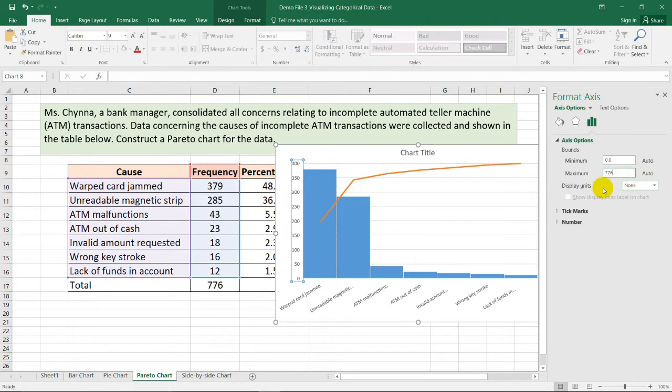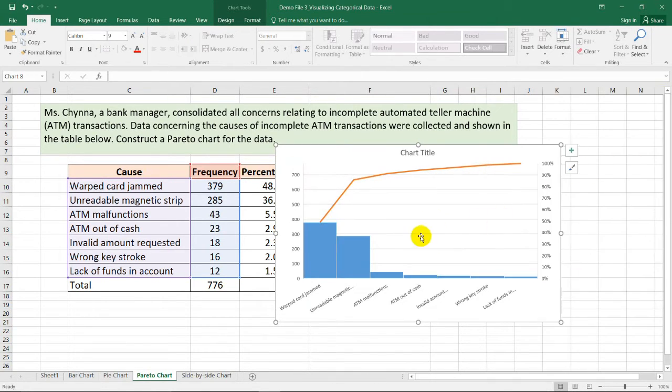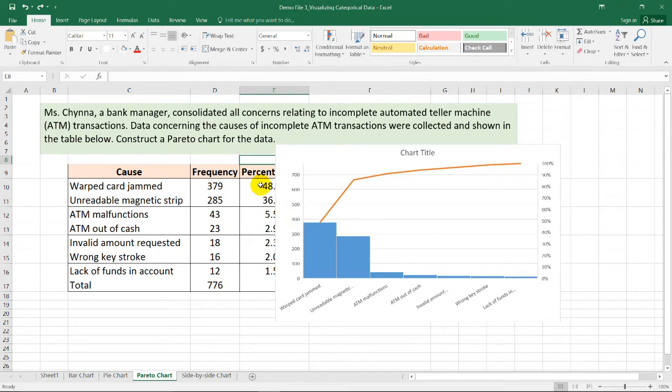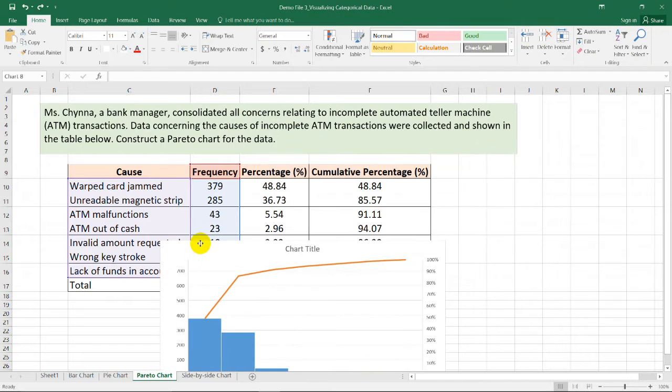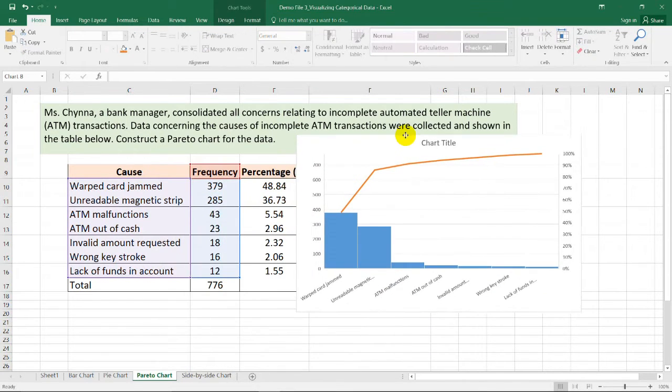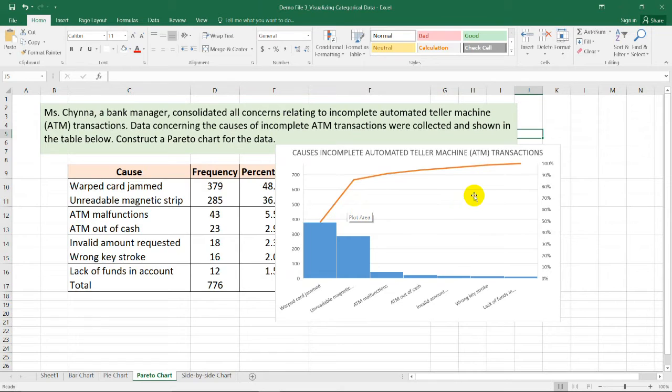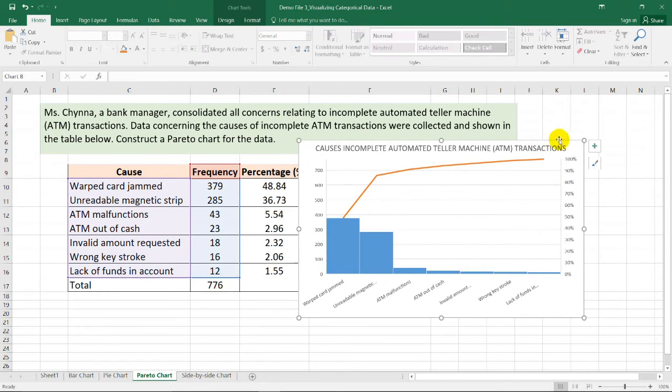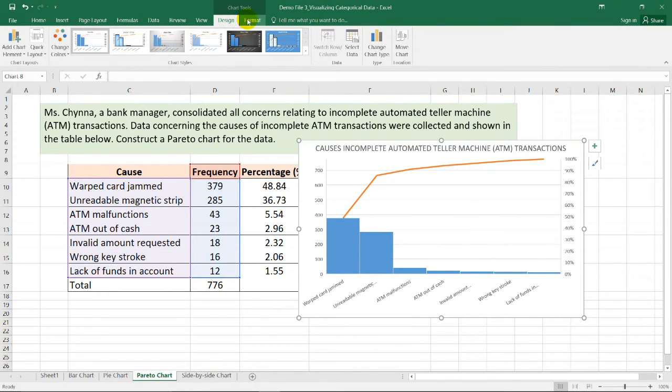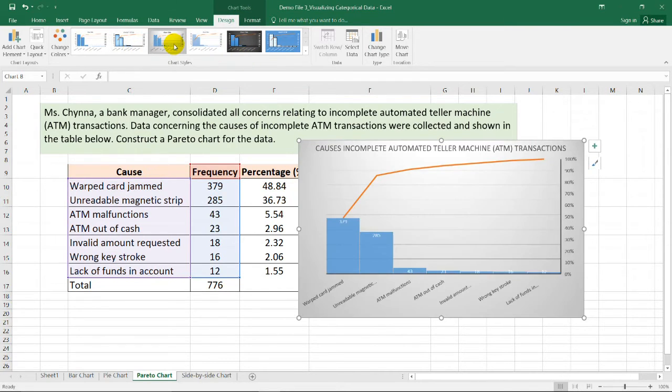By changing it, it will give us this chart. Notice that our Pareto chart is now correct because the 48.84% here corresponds to 379 of the frequency here in the graph. All we need to do now is to format this chart by using the Design and Format ribbon. How about we try this one? Yep, how about this one?